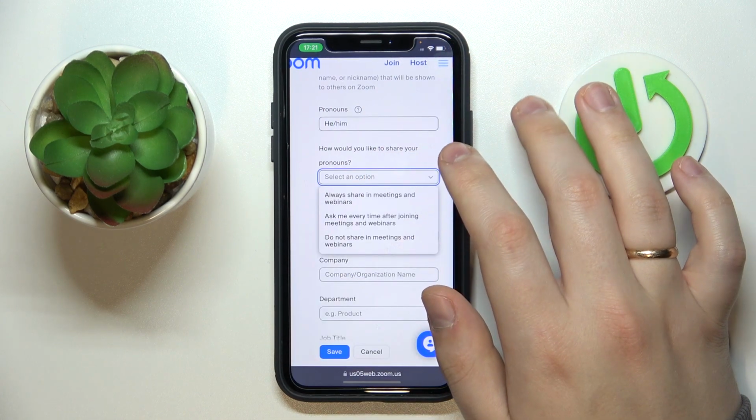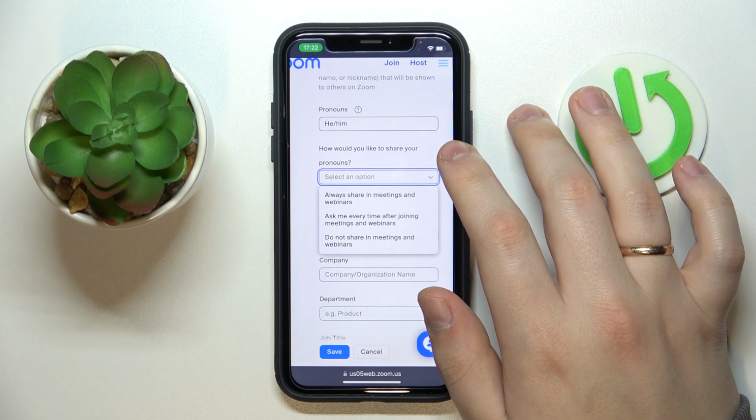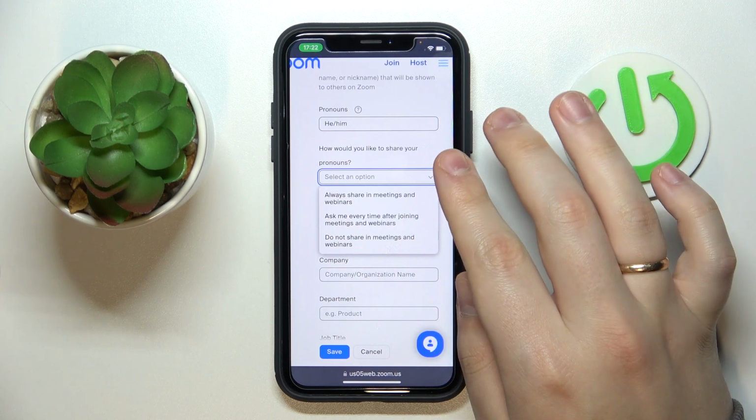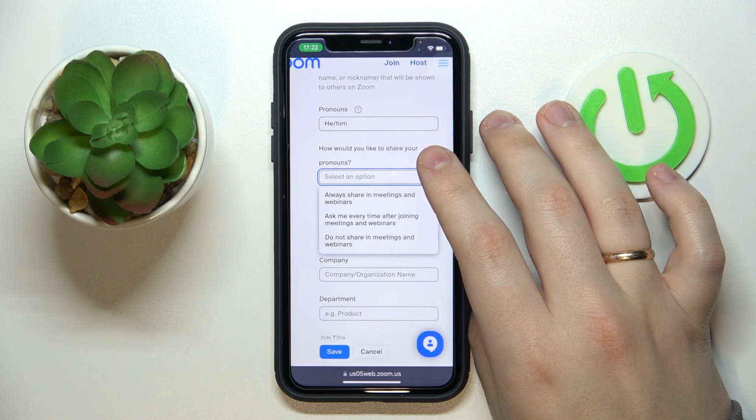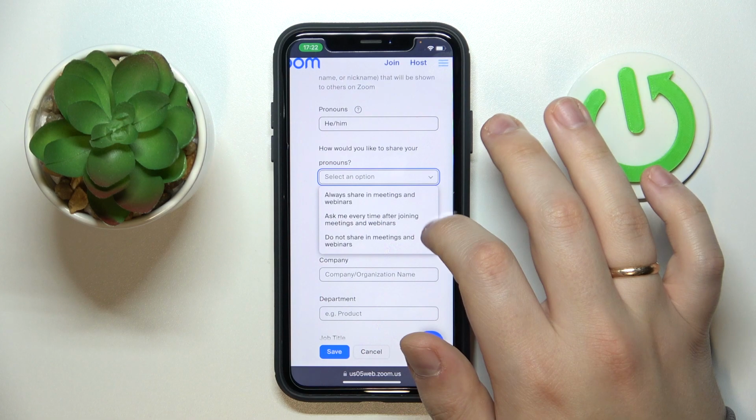Then you can choose how Zoom will share your pronouns. The options are, as you can see, as follows.